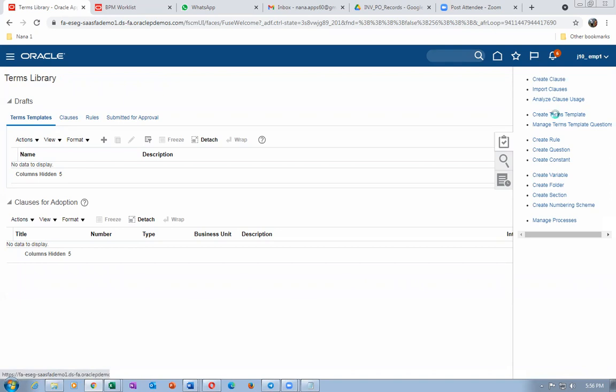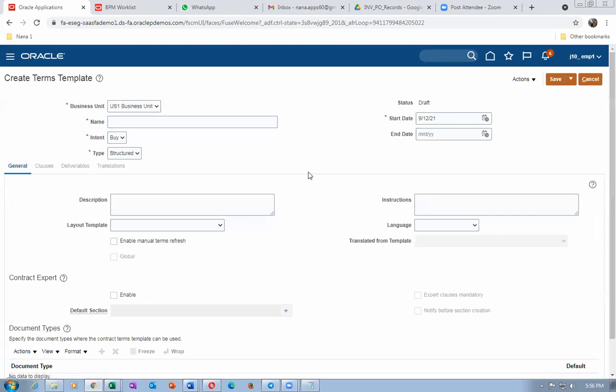Click on create template. We will now be creating a template. Let us go there and then create a template. Go there, click on it. It's a J10. Fine. The terms template. The terms template, I'm going to bind it.